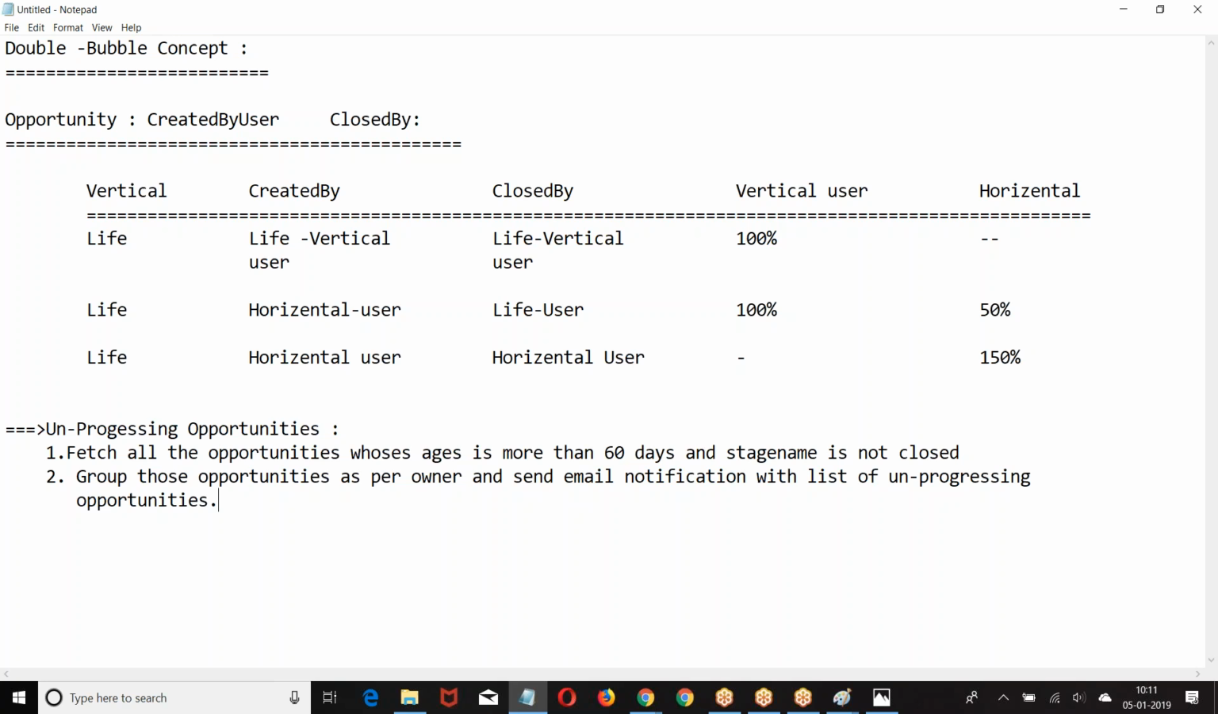So we got two batch Apex scenarios, two schedule Apex scenarios. We got two triggers on opportunities. We got extensions. We got Visualforce pages. We got aggregate function scenarios. I hope you are good with this. Okay. Then next, one more trigger.